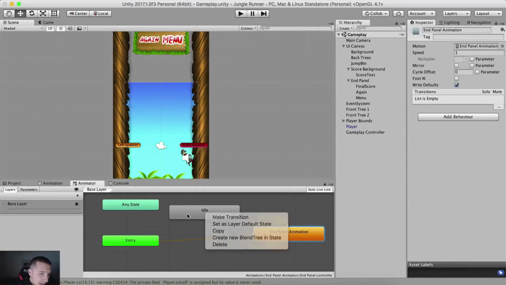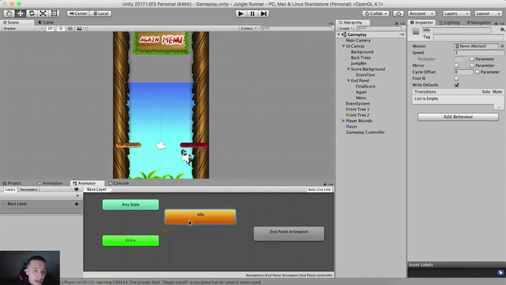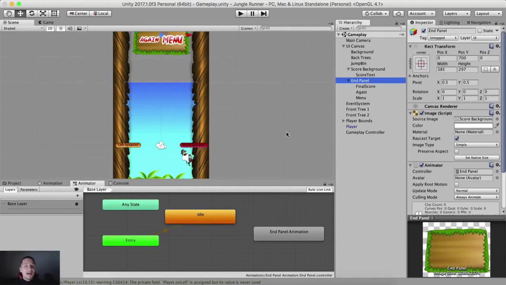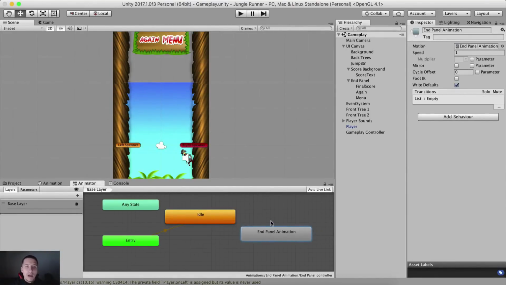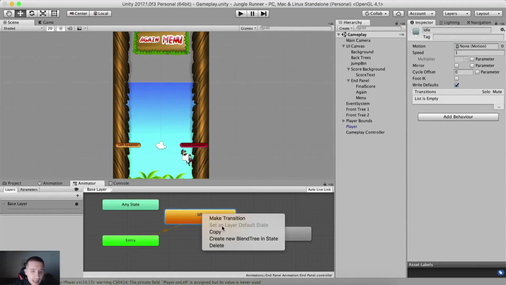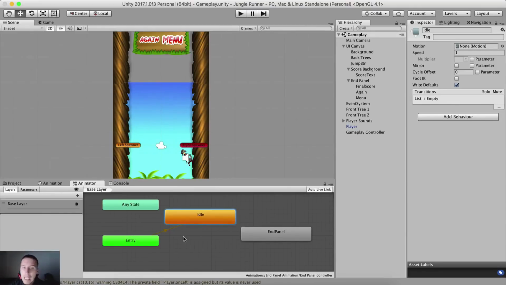And I'm gonna set, so right click on the idle and click this set as default layer state, because we don't want to play the end panel animation until we need to do so. And this end panel, I'm gonna call it here end panel. So this is how I'm gonna call the animation. Make sure that you don't forget this, because we will need to call the animator of the end panel. So end panel, here it is, to play that animation. We don't want to play it right away because, well, it makes no sense to play the animation right away. So right click, create an empty state, which is this one, name it idle. Right click on the state and click set as layer default state.